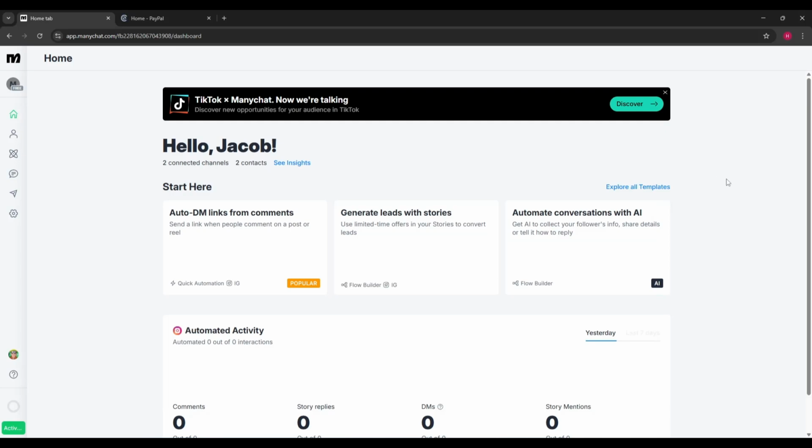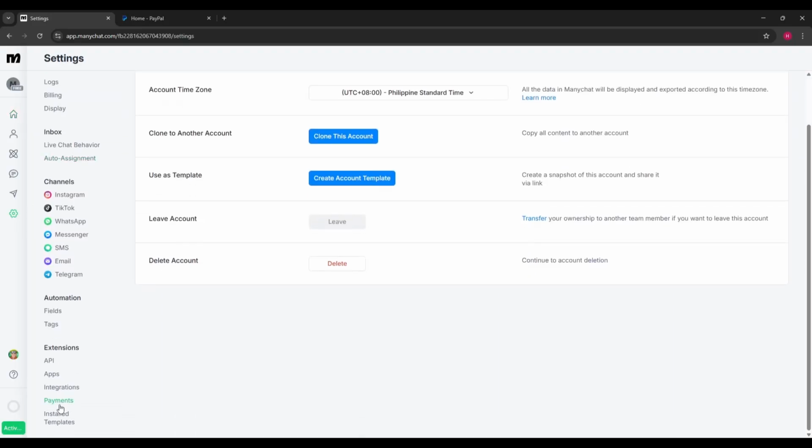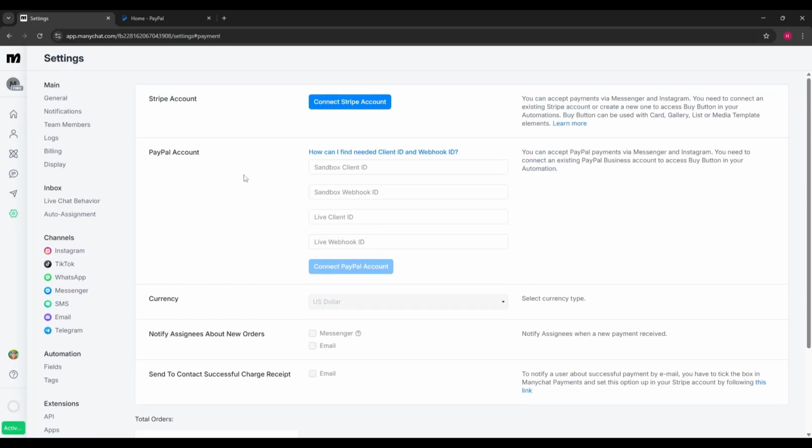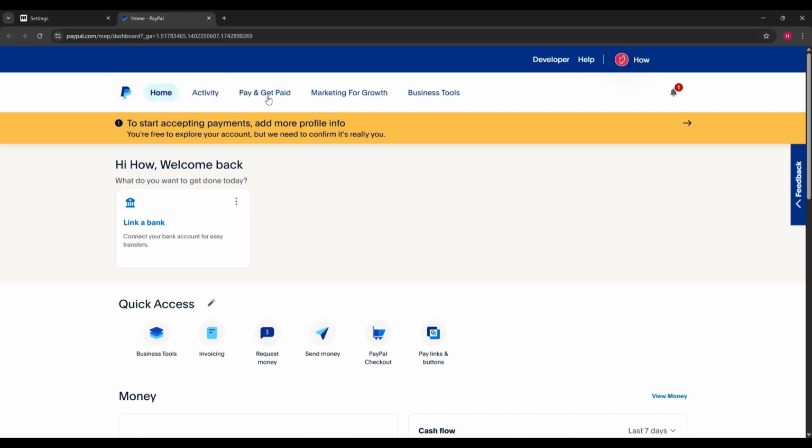How to connect PayPal to ManyChat. First, go to your ManyChat account and then just click on settings here to the left side. Scroll down and click on payments. Next, go to your PayPal business account and then click on developer here at the top.